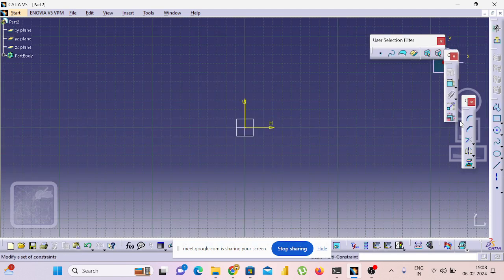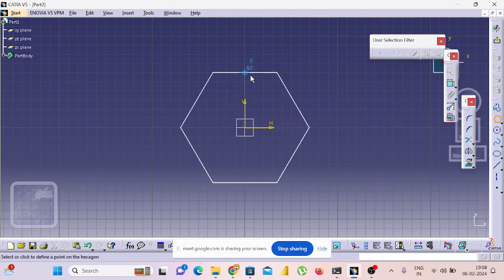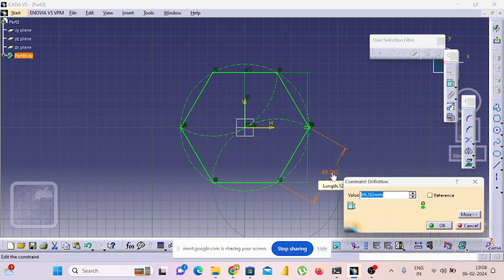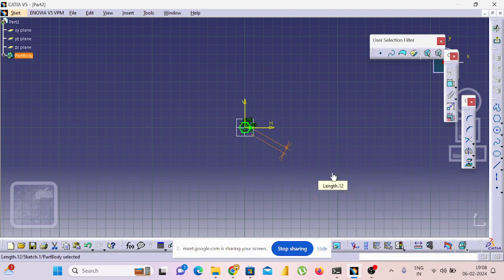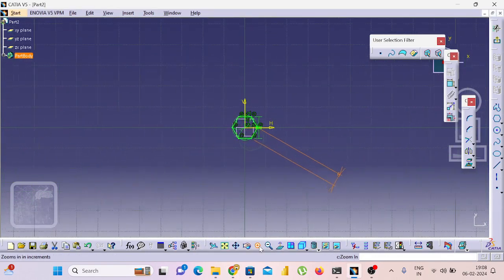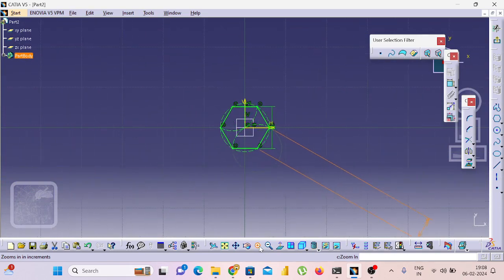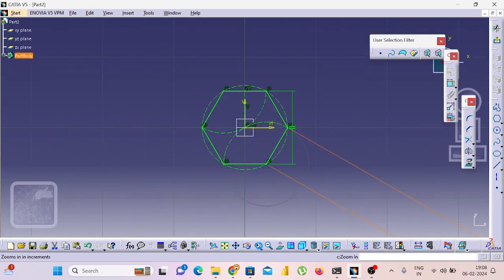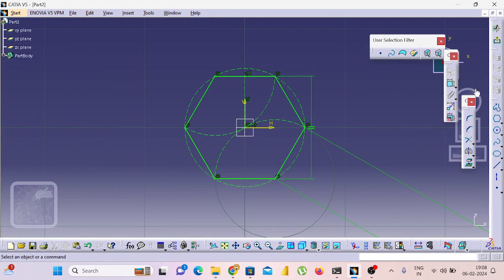Right. For drawing the hexagonal bolt, directly we have one hexagon here. Select that one. Give the length of the hexagon. Select one side so that it will be easy. Give 6 mm. 6 mm is enough. I will zoom it.